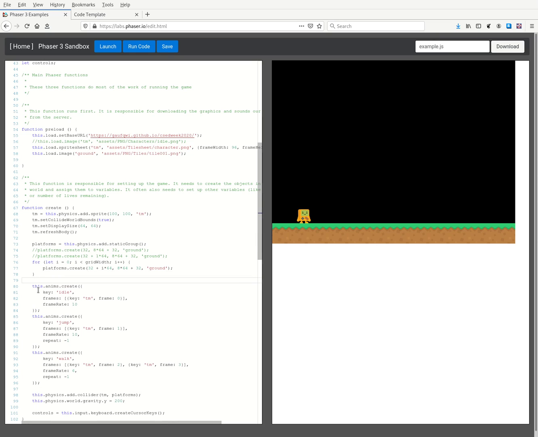We're using the this, and then a property of that called anims, which stands for animation, and create. And that takes an object, notice the curly braces here, with several properties. Here are the ones we care about. Key is just a name for it. So the first one is the idle animation, when TM is not doing anything. Down here I'm creating one for jump and one for walking.